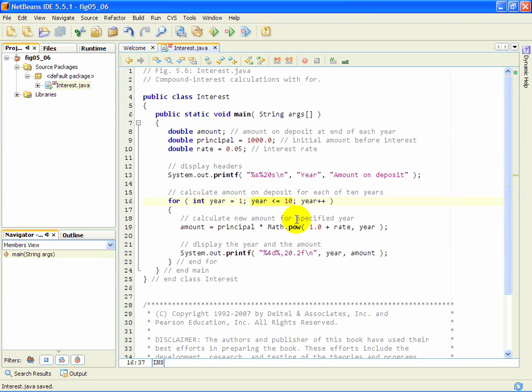A little bit later in this lesson, we'll talk about the do while loop, which allows you to guarantee that the body of your loop executes at least once. We'll then go into the body of the for statement to execute the body statements, which will calculate the amount on deposit at the end of each year and then print our results for that year.